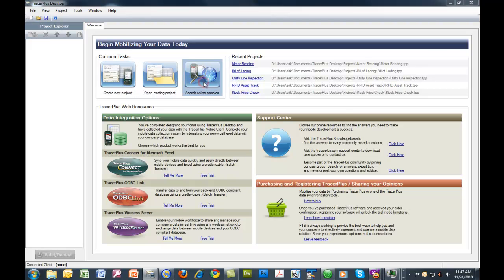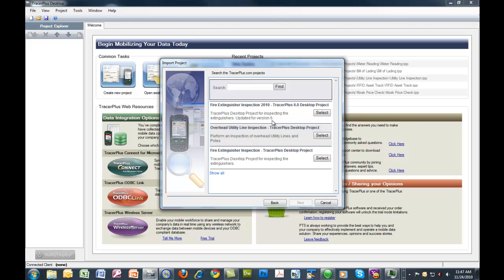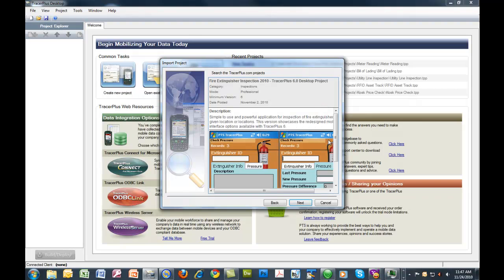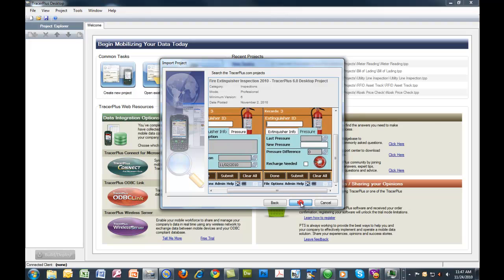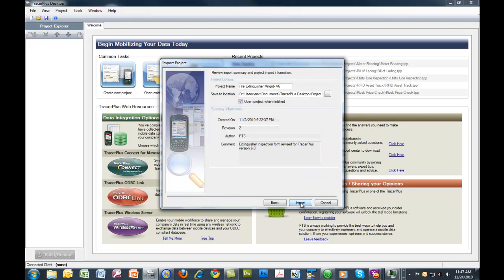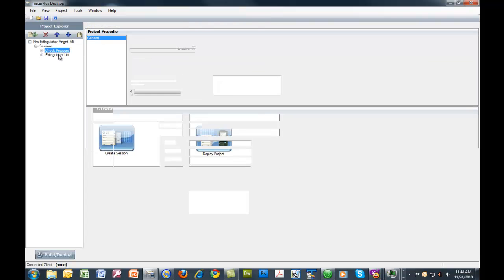Next step, we'll go back to TracerPlus desktop and deploy an actual application that we have available online. We do have a solution center available at TracerPlus.com. Desktop links directly to that solution center and provides free pre-configured applications. In this case, we're looking at an inspection for fire extinguishers. We're going to do this in a few clicks, and this is not actual time lapse. This is real time that we'll be downloading this application into TracerPlus desktop as a project.